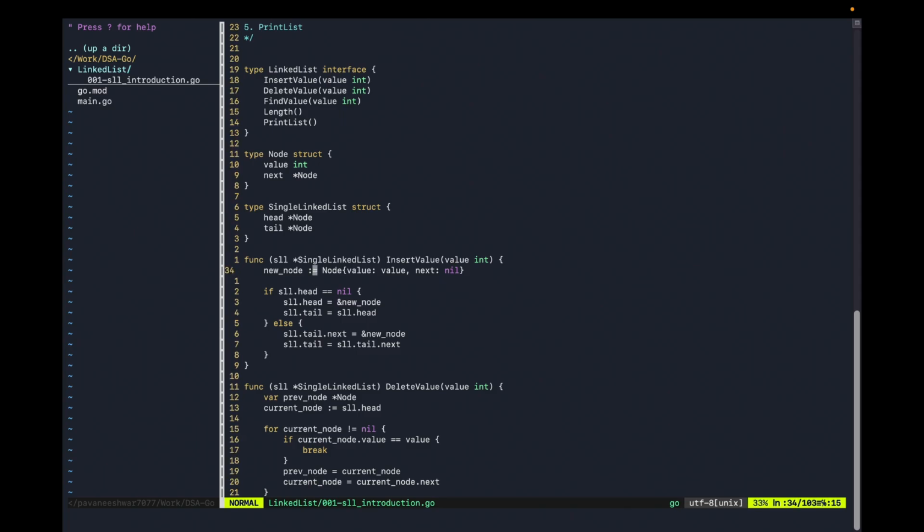Whenever a value comes, you will be inserting a value, right? From that value you will create a new node, and with this new node, first check whether this particular head node is nil or not, right? If the head node is nil, that means your tail is also nil. Then you will simply assign sl.head to the new node's pointer, and do the same with sl.tail, so the tail will be your head. Otherwise sl.tail.next will be the new node, and then sl.tail becomes the new node. That's it, right? That's simple.